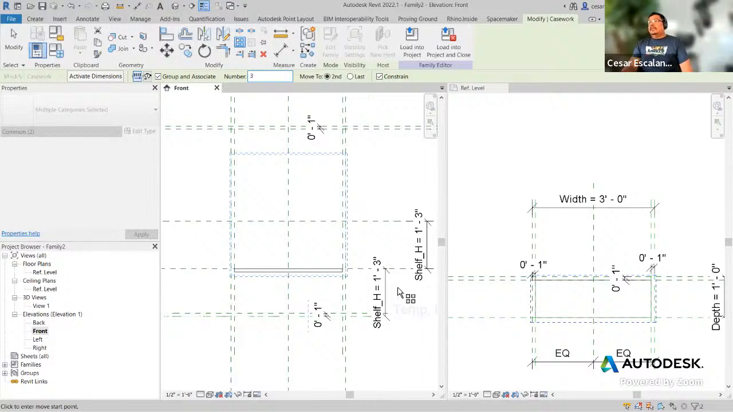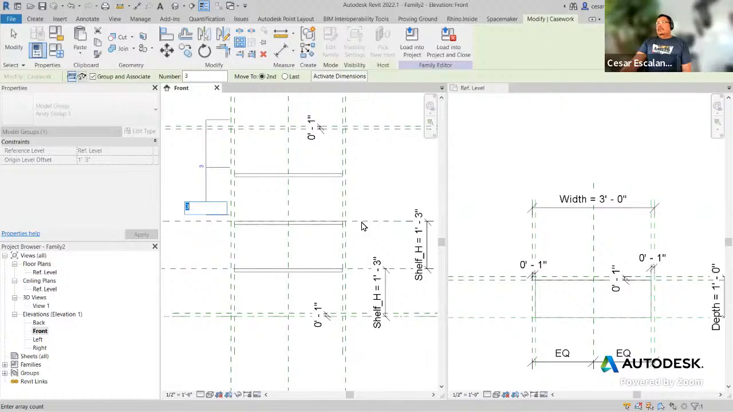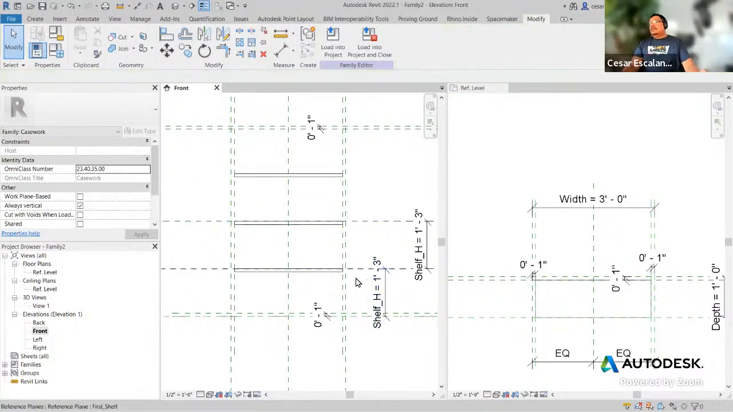All right, first click, it's a point on the first shelf reference plane. This is my first click. And then second click, a point perpendicular on the second shelf reference plane. And that's it, then escape. This is the array that's happening. It's the first element, array, a number of elements.